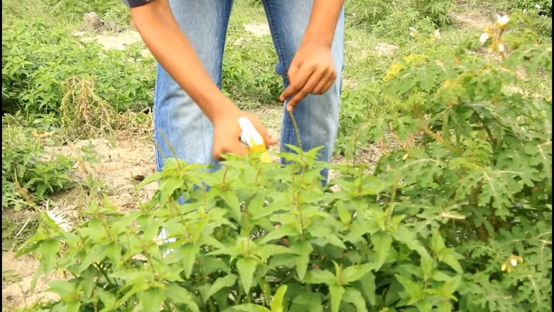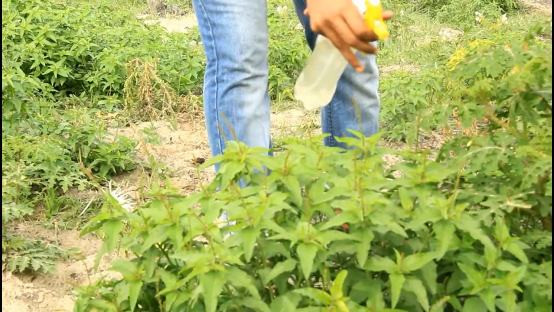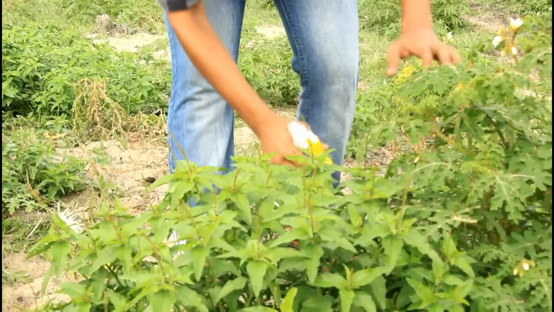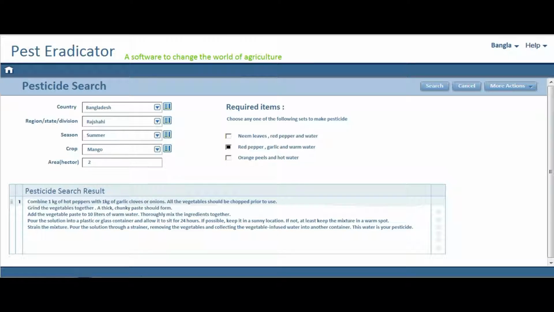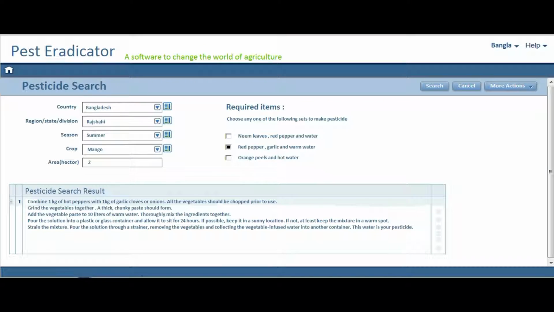These pesticides also carry essential nutrients for crops to grow. Such pesticides have no side effect on the plants. It also does no harm to the farmers. This software is very economical for the farmers. They can save a lot of money and increase production.